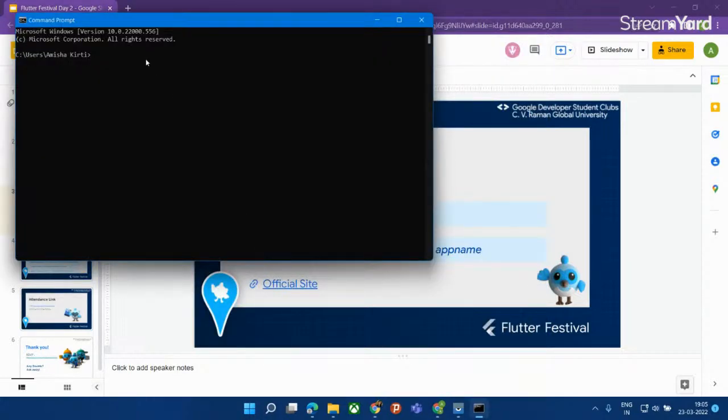So I'll be creating my Flutter project in documents folder, and I'll type the command. So I'm giving, this is the name of my app.